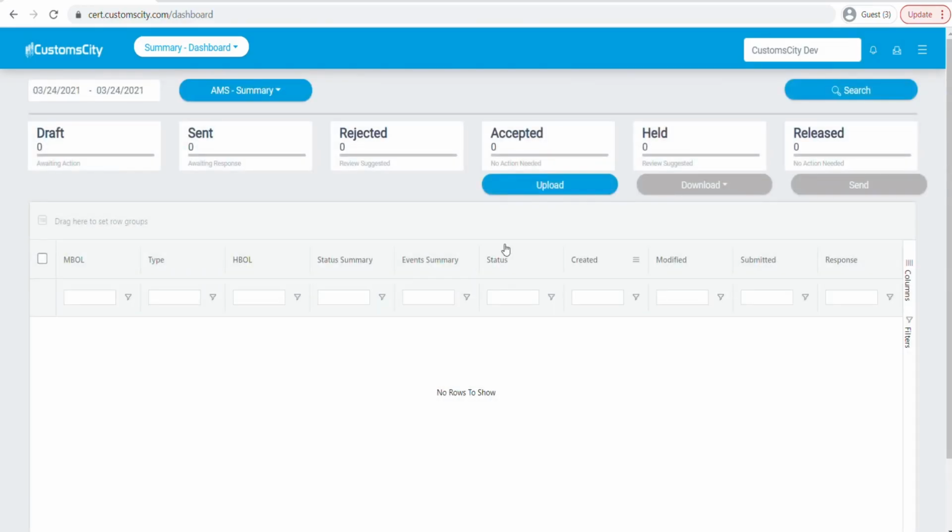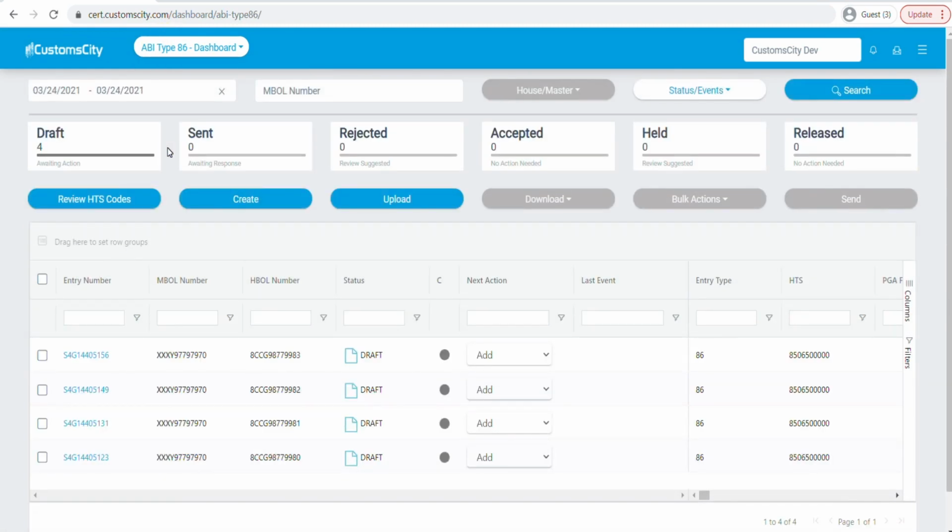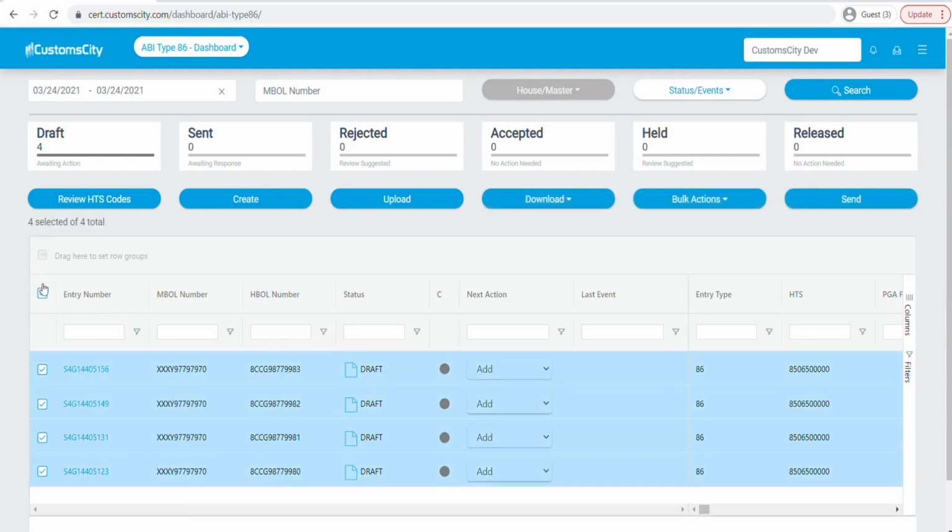And now I've uploaded my Type 86 data to my Type 86 dashboard. So you can see I've uploaded 4 house bills, and the system generated 4 entry numbers for them as well. So once you're ready to send it to CBP, you can go ahead and select all of them and click send to send it to CBP.